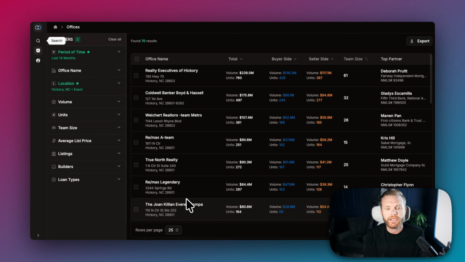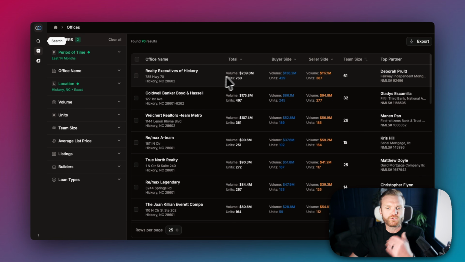Now, what you're about to see is all of the offices that are inside of Hickory, North Carolina. We can see the office name, their total volume, how much they've done on the buy side, how much they've done on the seller side, what their team size is, and of course, who their top partner is. So we can actually see the originator that does the most volume with this team on the buy side of those transactions. That's just really nice to be able to surface that right there without having to drill in to each one of those profiles to see which originator they are working with the most.